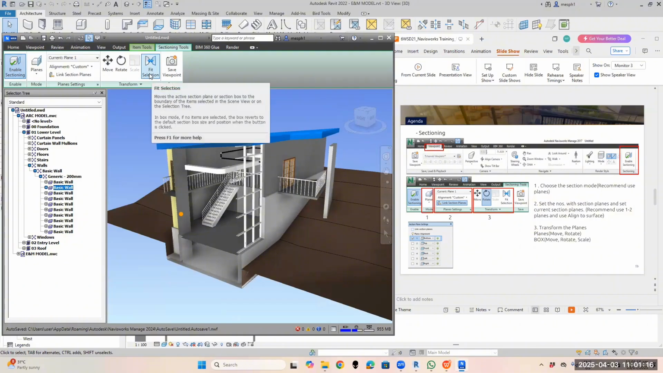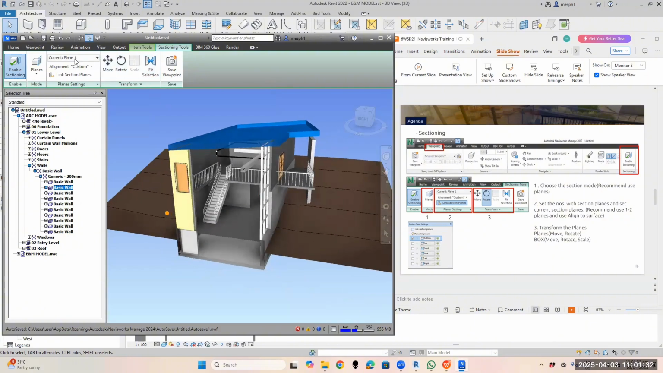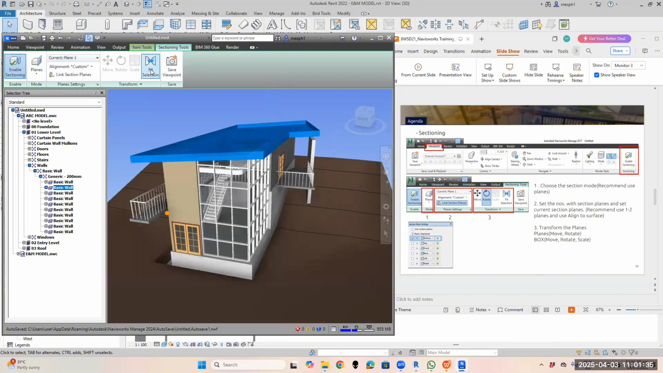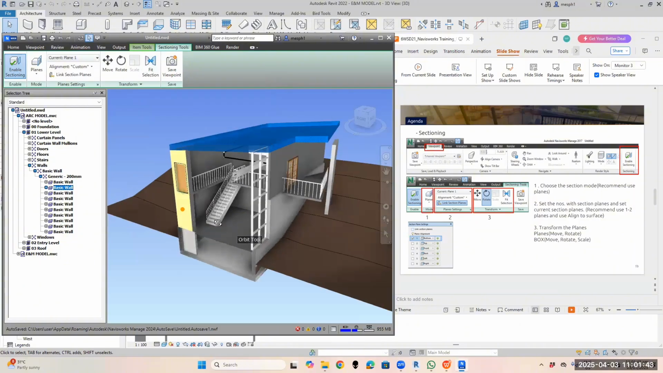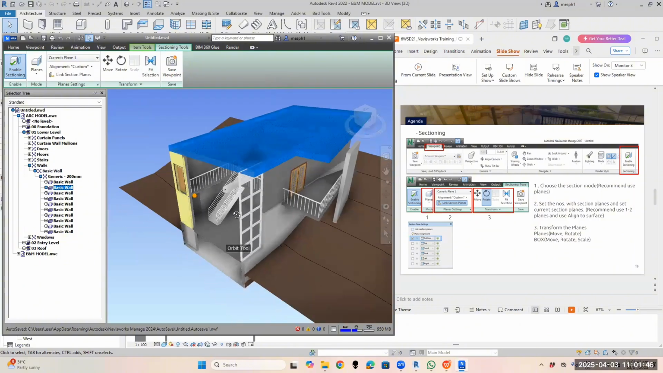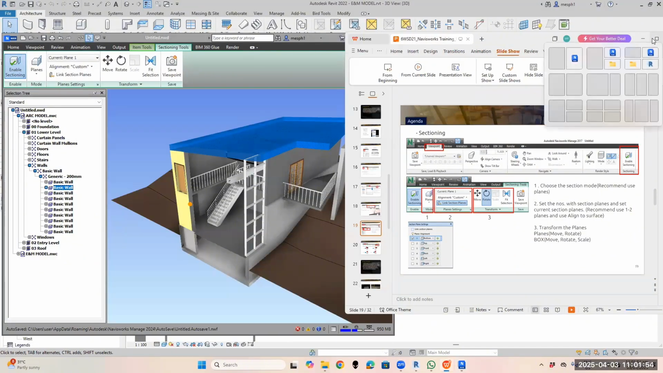Next is fit selection. It moves the active section plane or section box to the boundary of the items. So this is the fit section box. So that's the way of sectioning.